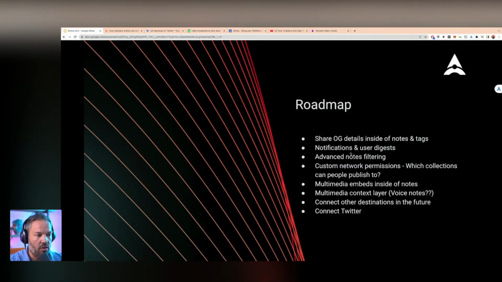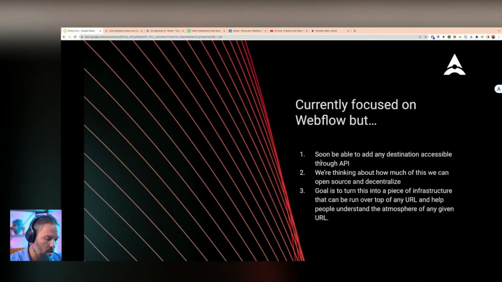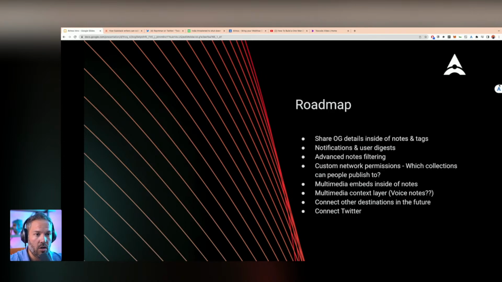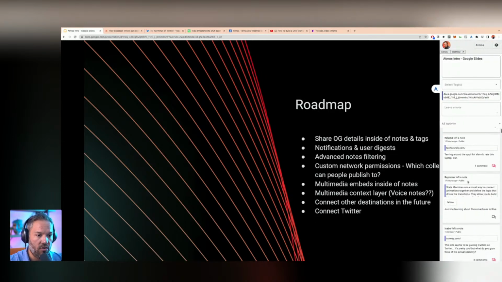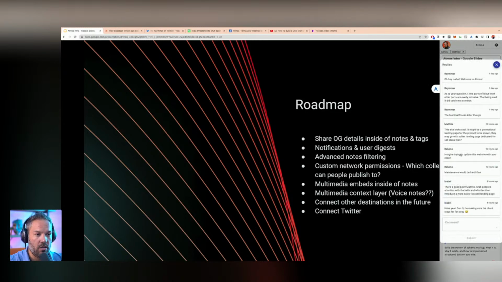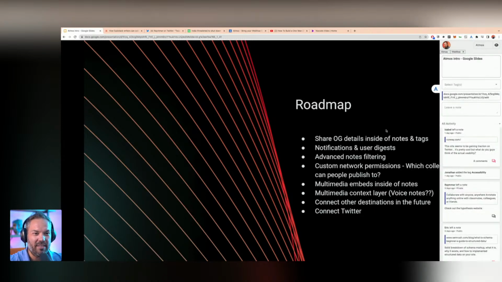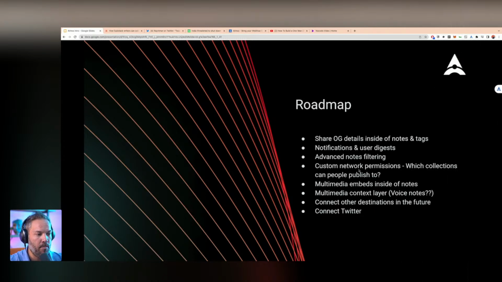Notifications and user digests are things we're thinking about. So a lot of what we're doing here, like these notifications, I saw this conversation with Isabel was getting some action, but I was not actually notified about those yet. So that's something we're thinking about: how to notify people about activity inside of the app.